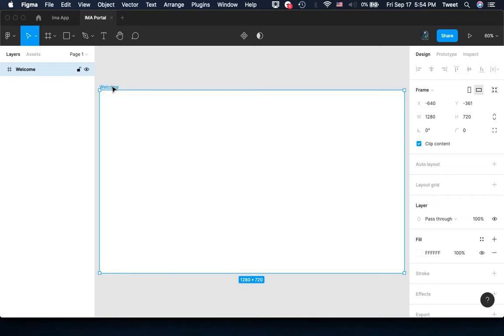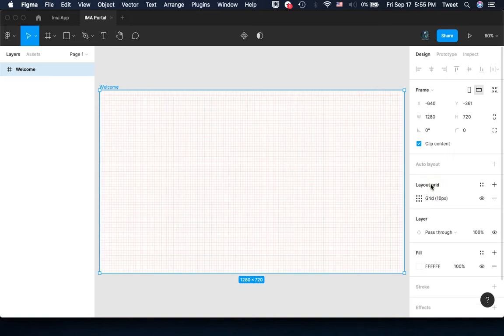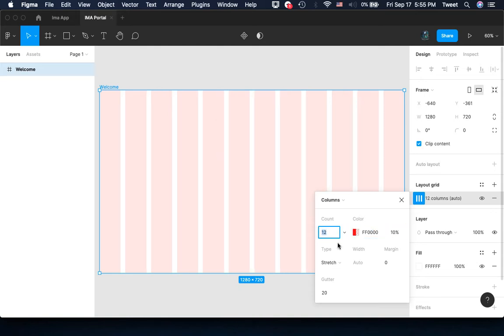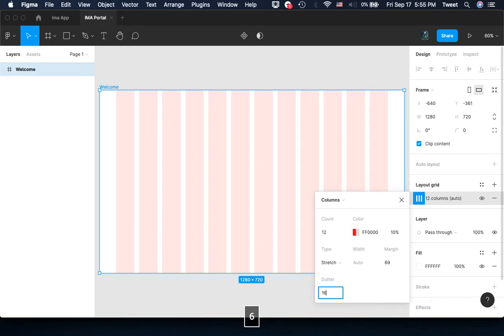So I want to turn on the columns layout so it will guide us through the design. So come to the properties sidebar on the right and then click on layout settings, and then from the dropdown choose columns. Now the column settings we are going to use here is 12 for count. Then we are going to set the margin to 69 and also the gutter to 16.